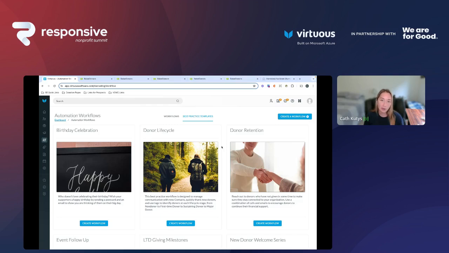Our intent with automation is to help organizations achieve three main goals. First, we want to help you decrease your time to acknowledgement. After someone comes on your donation pages and makes a donation, or after they volunteer or come to an event, how long does it take you to follow up with that person? Let's make sure we decrease that time.